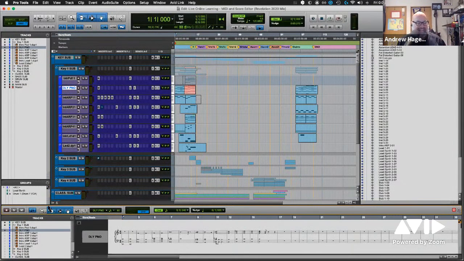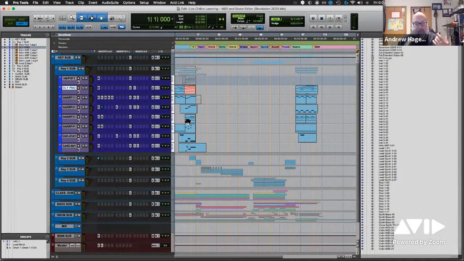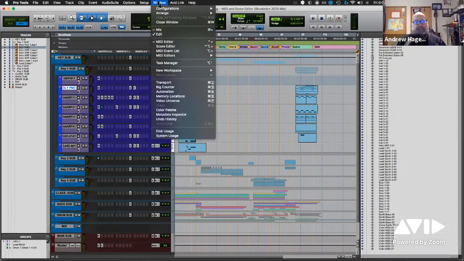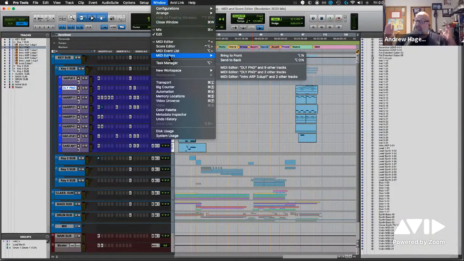It's just not that kind of a window. So I'll just go ahead and close this out. I'm back to the normal edit window. And what I'm going to do, instead of using the docked MIDI editor, is go up here to the window drop-down menu, and go to the MIDI editor window. And this is the full-on MIDI editor.